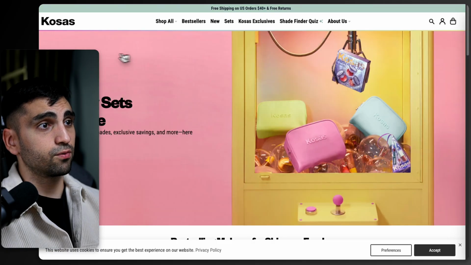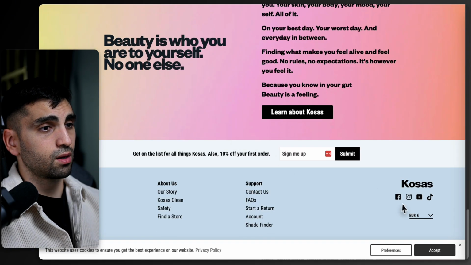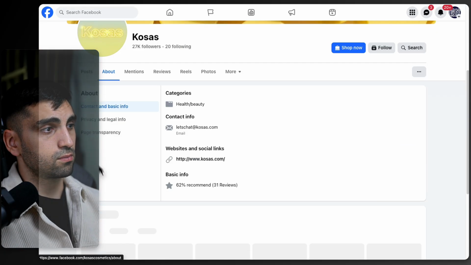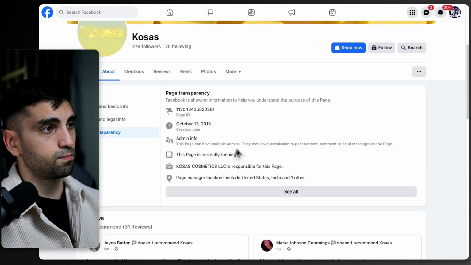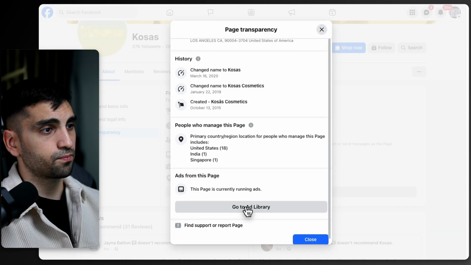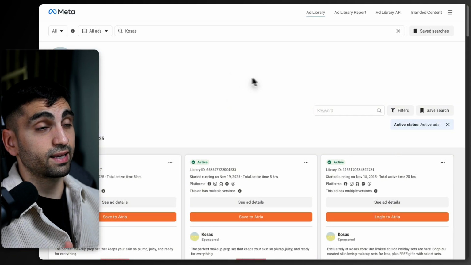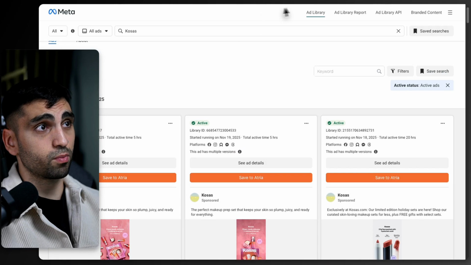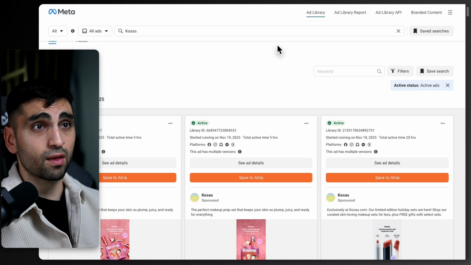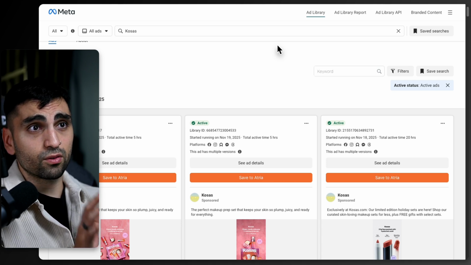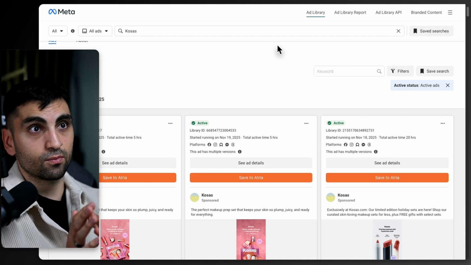For example, if we go to Costas, we have to go into their Facebook page and then see their ad library. So click page transparency and see all. Go to ad library. This way we understand if they run ads. For example, those guys run a lot of ads, so we can copy them. But of course we need to keep searching. Maybe we can find a different competitor. Don't copy the brand that has 1,000 or 500,000 ads. Just copy people that are in the middle, that are scaling right now.